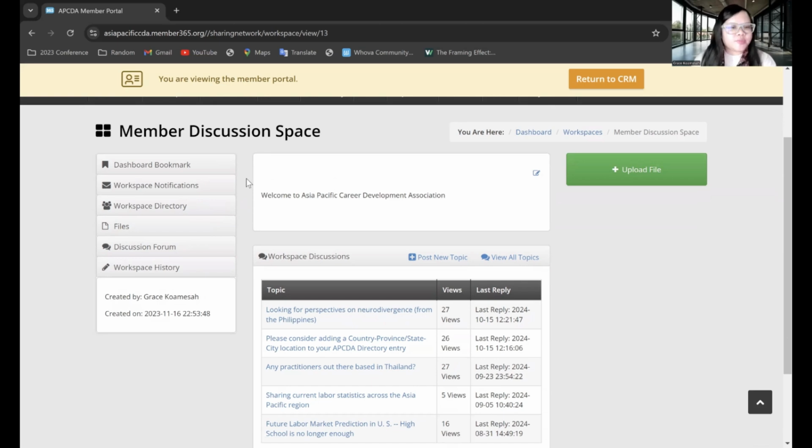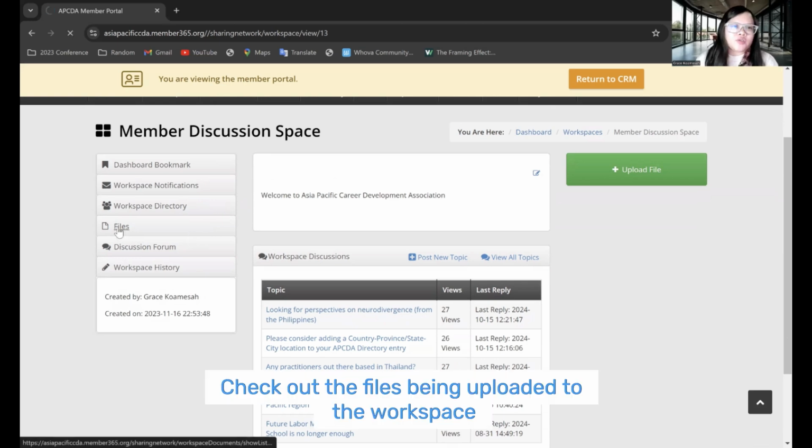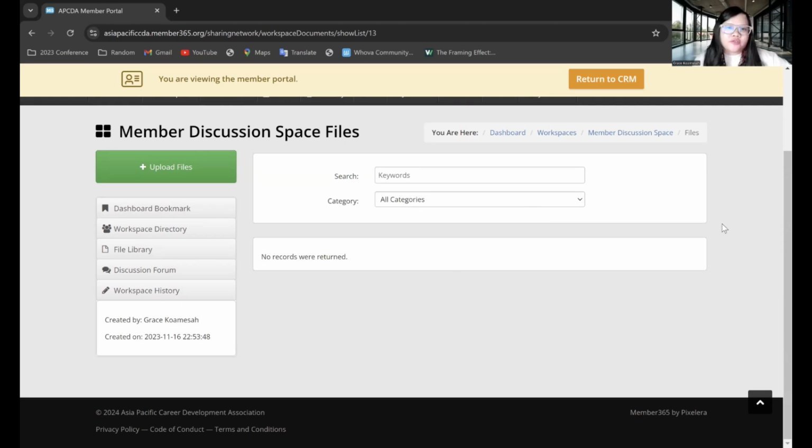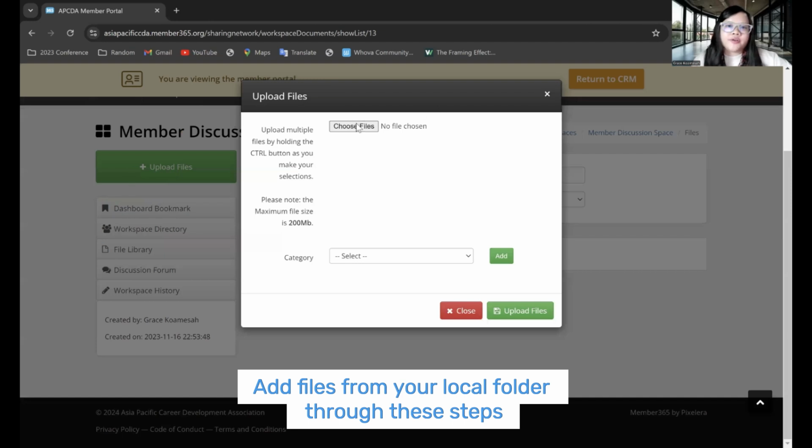Another menu that we can explore is called Files. So if I click on Files, I can actually see any kind of file that people submitted or uploaded in this specific workspace. At the moment, there are no files available yet in this workspace, but I can also add a file from my local folder by clicking on this button over here. All I need to do is choose the file that I want to upload and then click on Upload File once it's selected.